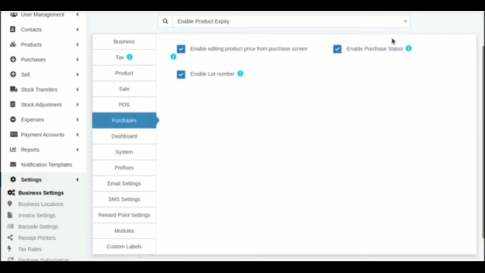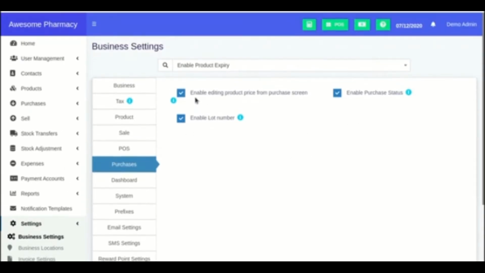Similarly, for the purchase screen, you can enable different settings related to the purchase screen. As you can see, for the purchase screen, there is enable lot number.